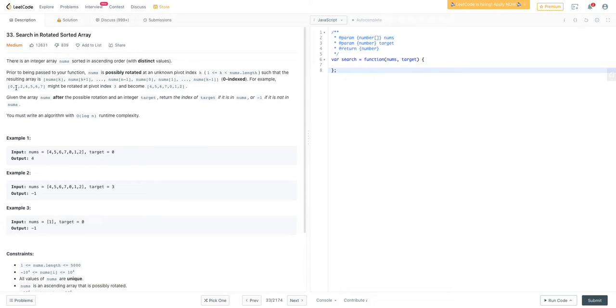For example, this array might be rotated at pivot index 3 and become this array. Given the array nums after the possible rotation and an integer target, return the index of target if it is in nums, or -1 if it is not in nums. You must write an algorithm with O(log n) runtime complexity.